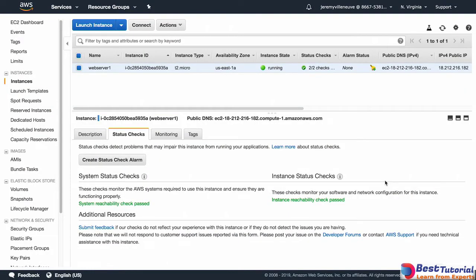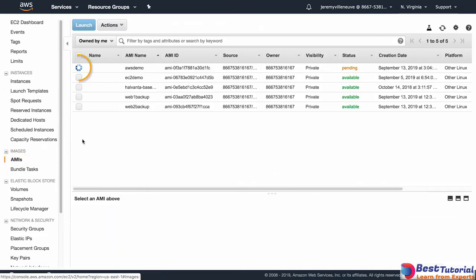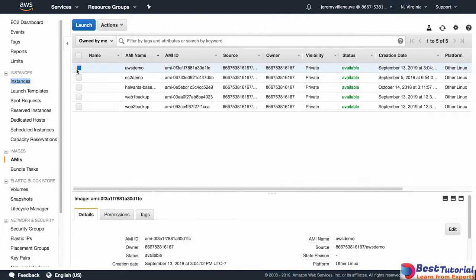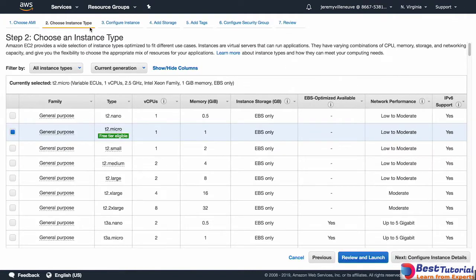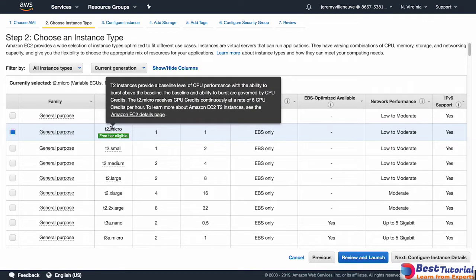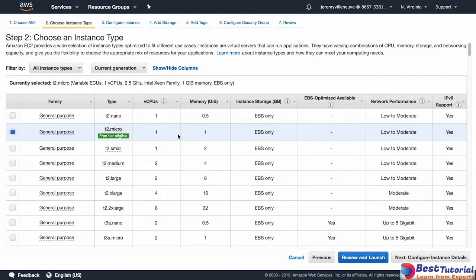On the left-hand submenu, click on AMIs underneath the image header. You'll see a spinner next to our AMI while AWS reboots the instance and takes a snapshot of it. When the AMI image says that it's available, click on it and click on the Launch button. Now we're back on the EC2 launch screen, but we're launching a new server based on our server image. Select T2 Micro again, and then click the Next Configure Instance Details button.